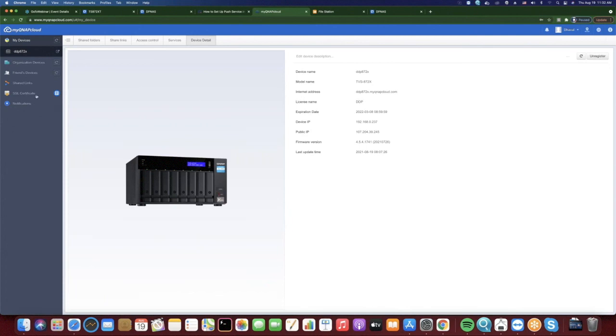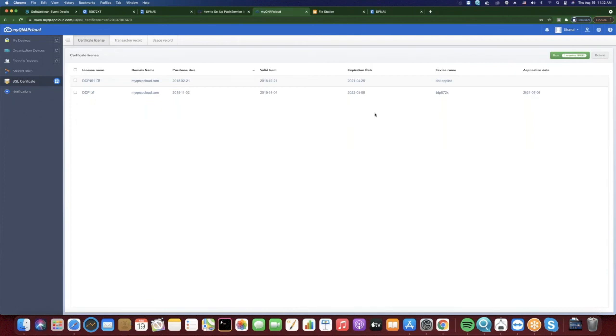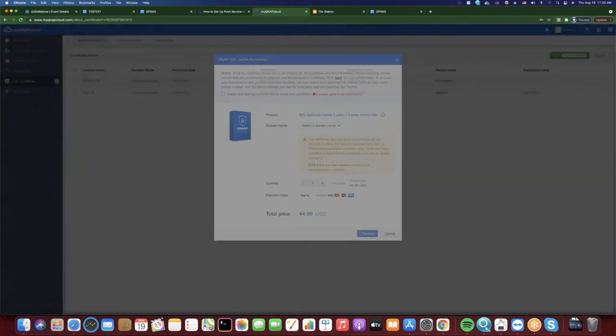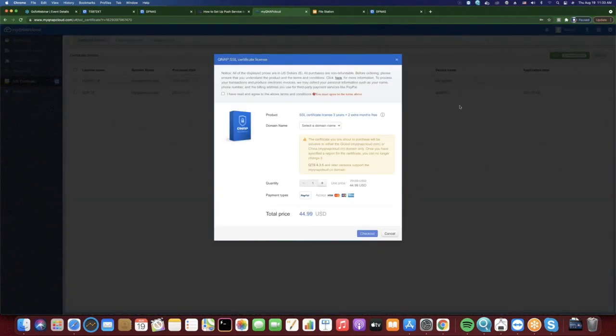Last information I want to go through is SSL certificate. You can purchase an SSL certificate for your NAS, so you can securely access your NAS. When you're accessing remotely, your connection between your computer and the NAS is secure. Right now we have a buy 2 months offer, so when you buy a certificate, you can get 2 months extra. We have a certificate for 3 years.